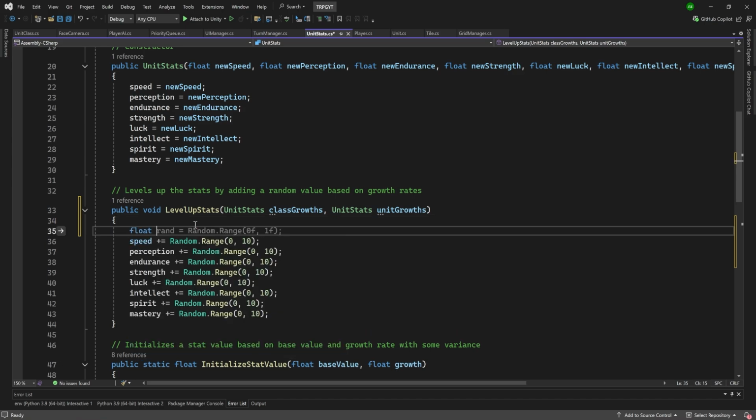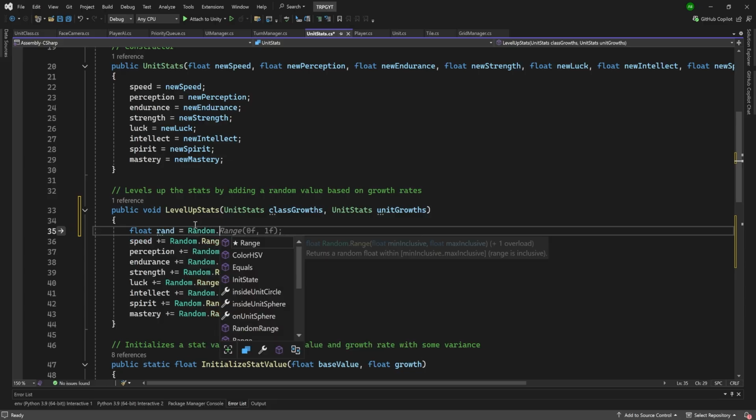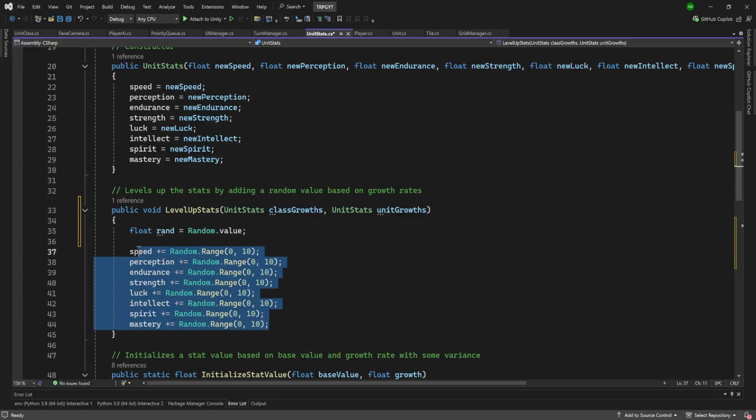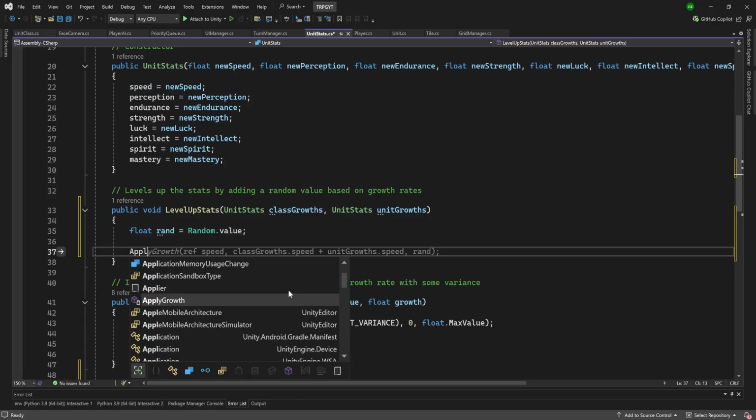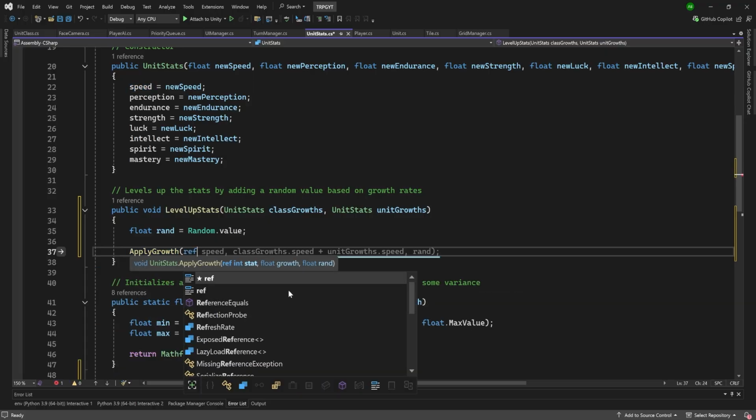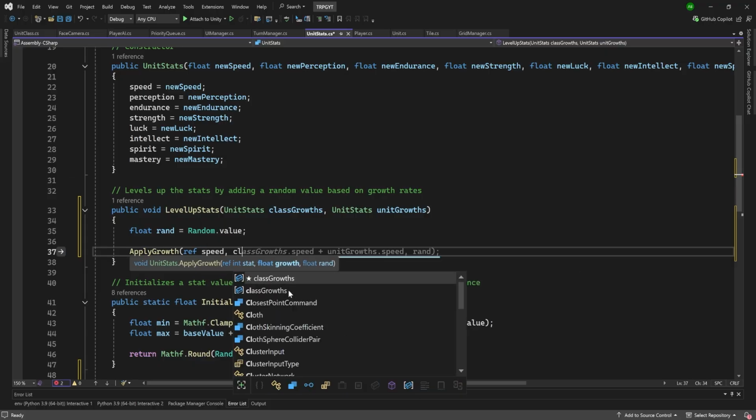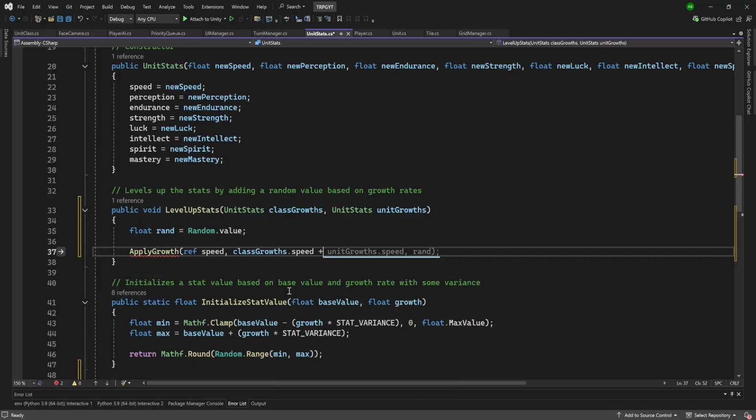So let's create a float called rand, and this is going to be equal to Random.value. And then we're going to get rid of all these because we're just going to be retyping them as ApplyGrowth. So we'll do ApplyGrowth. We're going to pass in our speed, our classGrowth.speed, plus our unitGrowth.speed, and rand.